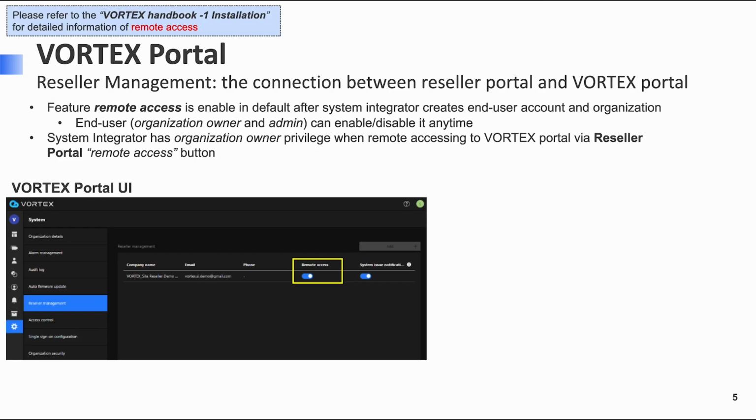If you're a system integrator or an end user, this is the first page you'll want to check when starting with VORTEX. Reseller Management connects the Reseller portal to the VORTEX end user portal. Here's what it does. By default, the Remote Access feature is enabled when a system integrator creates a VORTEX organization for an end user. This allows system integrators to provide direct support through the portal. End users can disable or re-enable this feature anytime after logging in. They can also replace their system integrator with another one if needed. Keep in mind, though, that only one system integrator can be connected to an end user organization at a time. If you'd like more details about remote access, refer to Handbook 1.